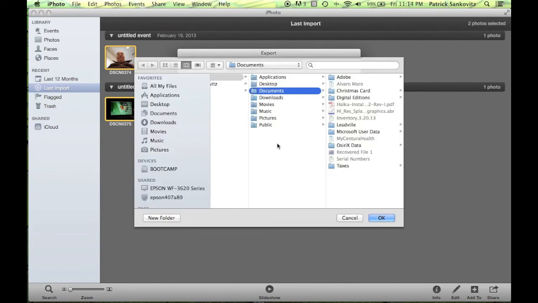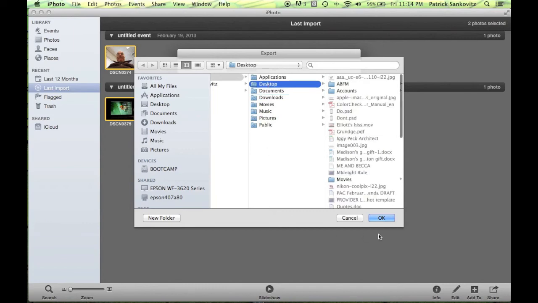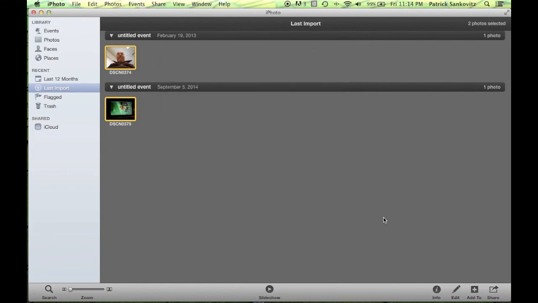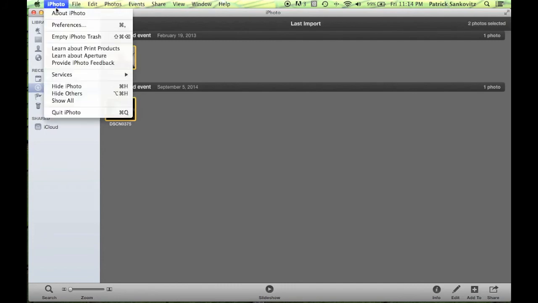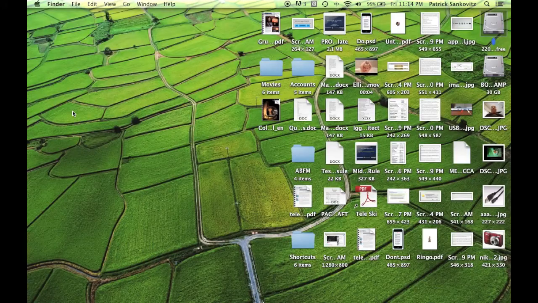It's going to ask you where you want to put them. I usually put these things on the desktop, so I'm going to click desktop. I'm going to click OK. And now these pictures are on my desktop. So now I'm going to exit iPhoto. And we see now the two pictures right here on the desktop.